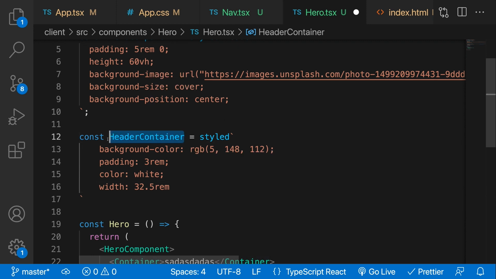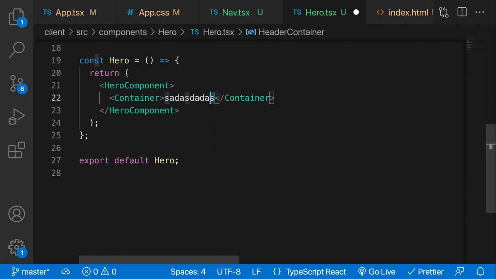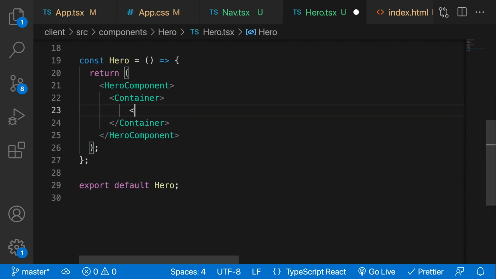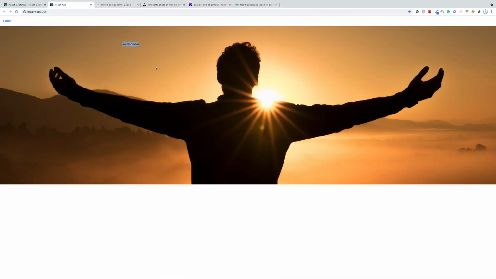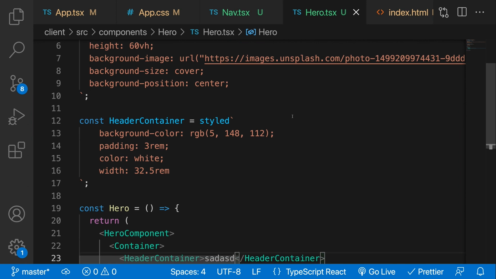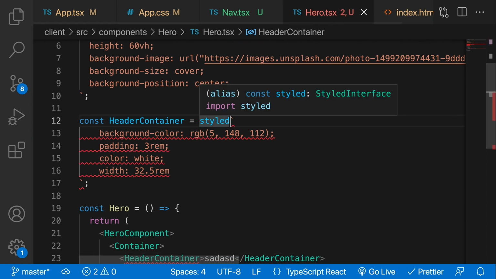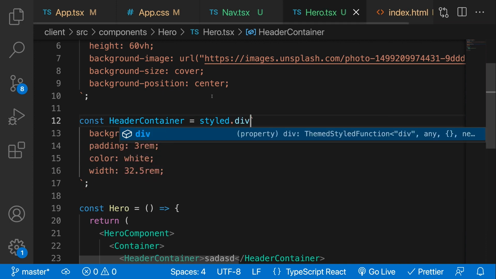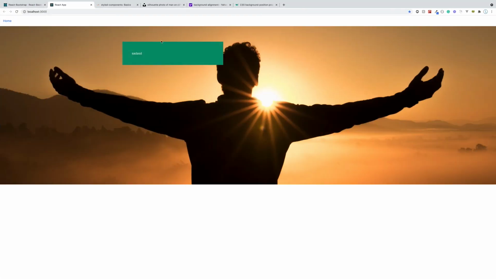So let's go here and let's go in here and let's actually put that in there. So now we get something that completely fails. I wonder why that is. Oh, of course, we have to specify exactly what this is. So we can say that this is a div. All right, awesome. So we have that in there.